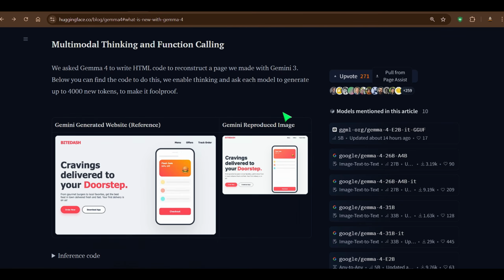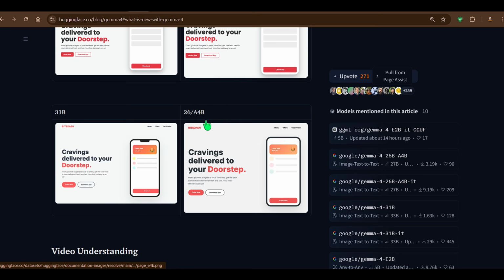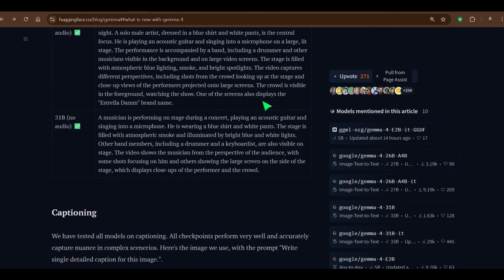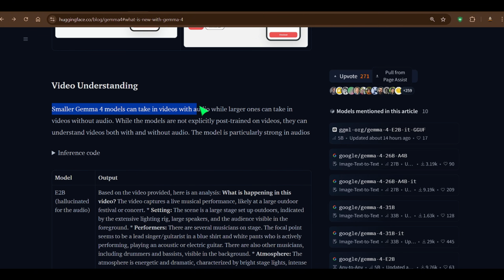All the models passed. Multimodal thinking and function calling. This is the website it was given, and we asked it to generate it with code, so it coded this one, which is really great. You can check out the inference code here as well. You can get this inference code and run it for yourself. It has video understanding as well, which is really great. We can see that the smaller Gemma 4 models can take in videos with audio, while the larger ones can take in videos without audio.